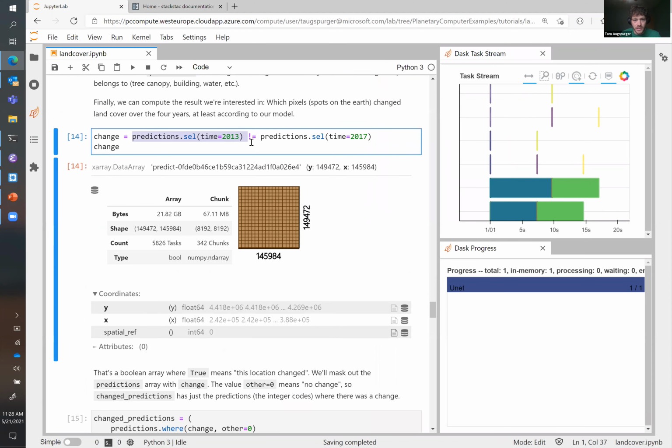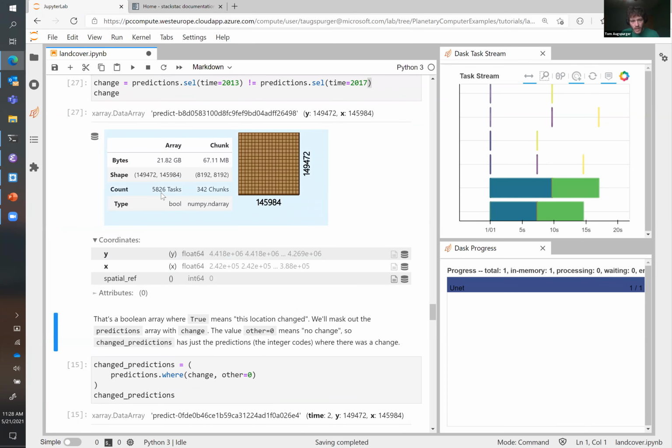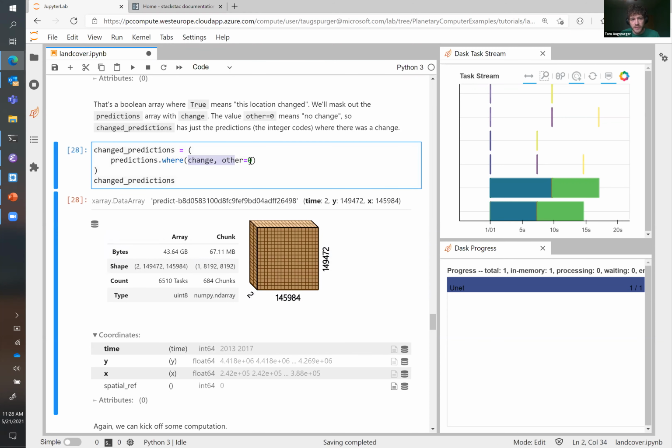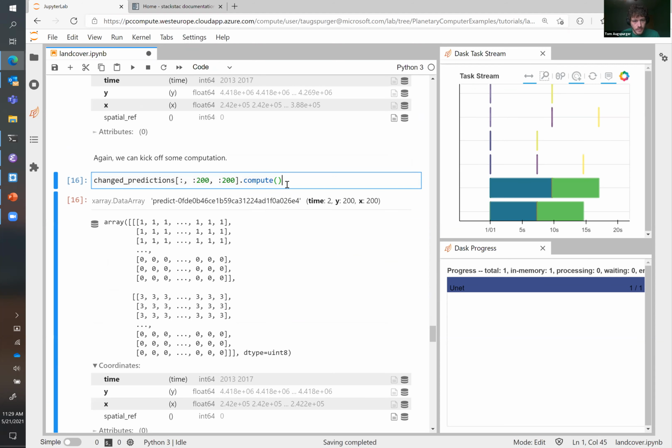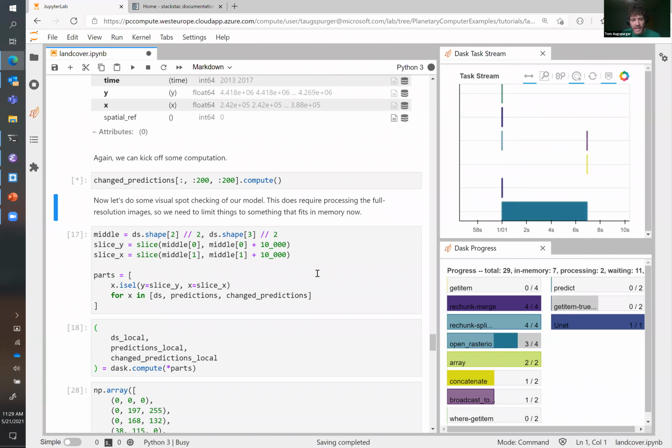Okay, right, getting back to our actual scientific result of interest here. Where is land use in 2013? Where does it differ from land use in 2017, at least according to our model? So that's going to be this change variable here. It's a Boolean. If that's true, then the classification of that pixel has changed over the 4 years. We're going to mask out the values where there's no change just for some visualization later on. So a value of 0 means no change. And we can look at an array of these again. Similar sort of thing, except now we're just doing this masking after the fact.